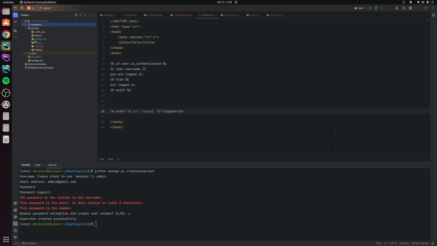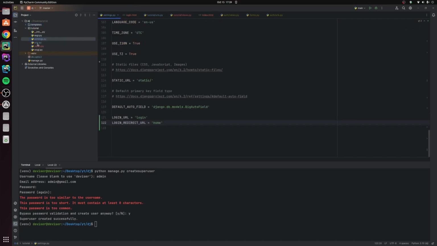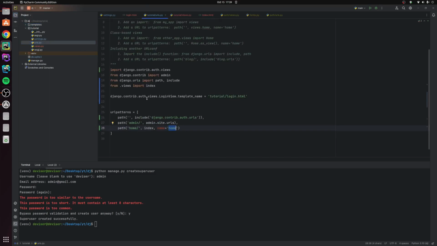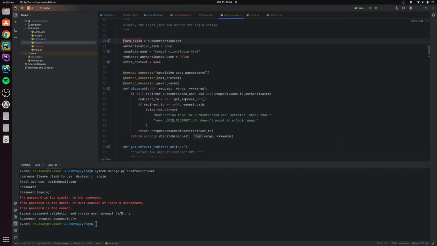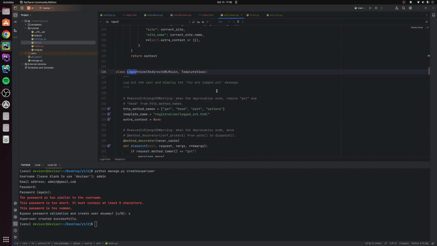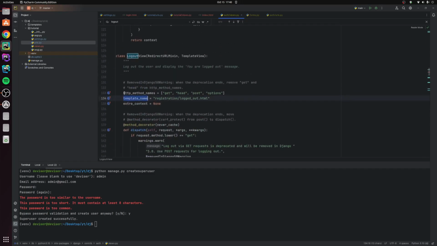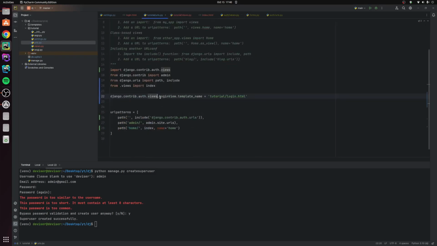What you have to do is go to templates, tutorials, settings, and URLs. In these URLs, you will see the classes that we used before. Go to views and look for logout. We have the logout view, and it uses the template registration/logged_out.html. We are going to replace this one, the same thing that we did with the login view.